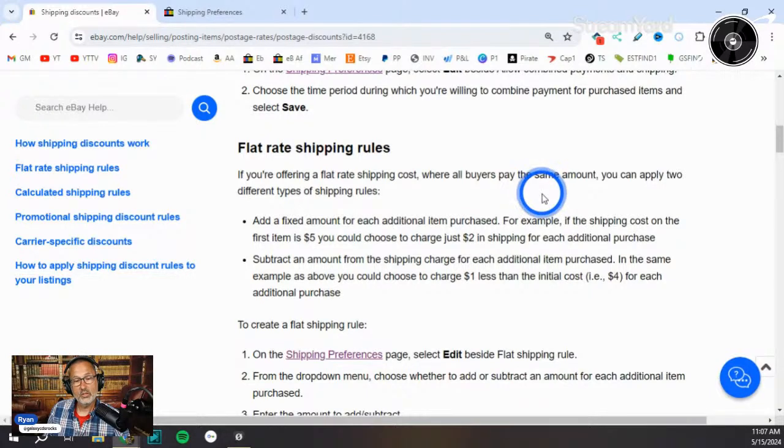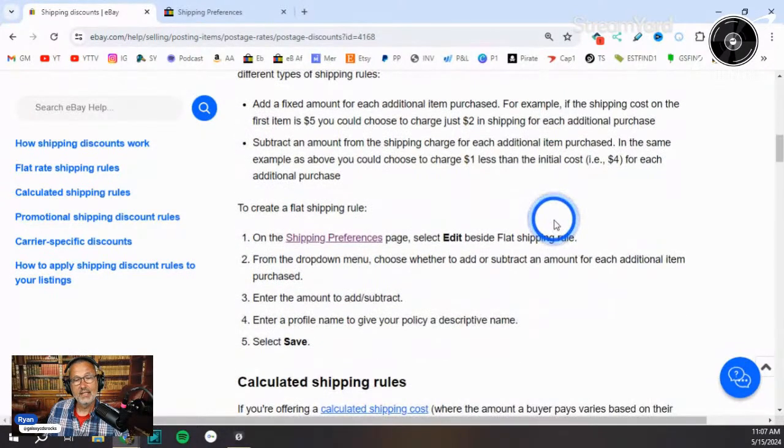Or you could choose to subtract an amount from the actual shipping charge for each additional item. So, for instance, if it was $5 for each item, you could choose to deduct $1 from the second item and make it $4. That's the example that they use. Again, to create this shipping rule, you'll go into your shipping preferences pages, select Edit beside Flat Shipping Rule, and then from the drop-down menu, select how you want to do it.